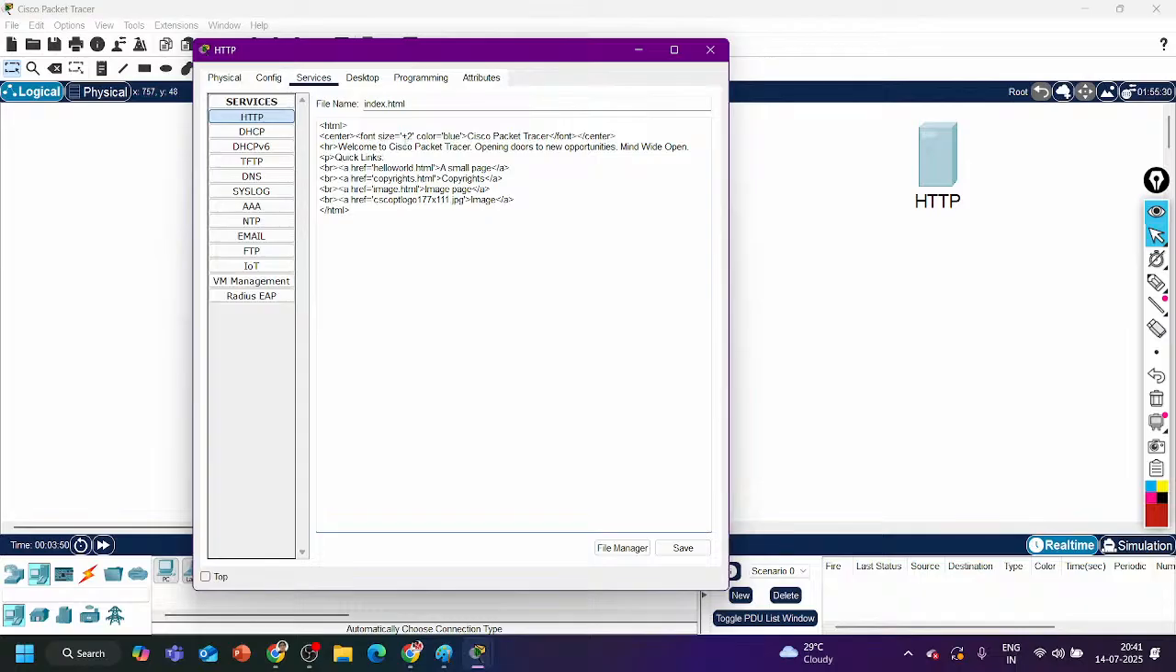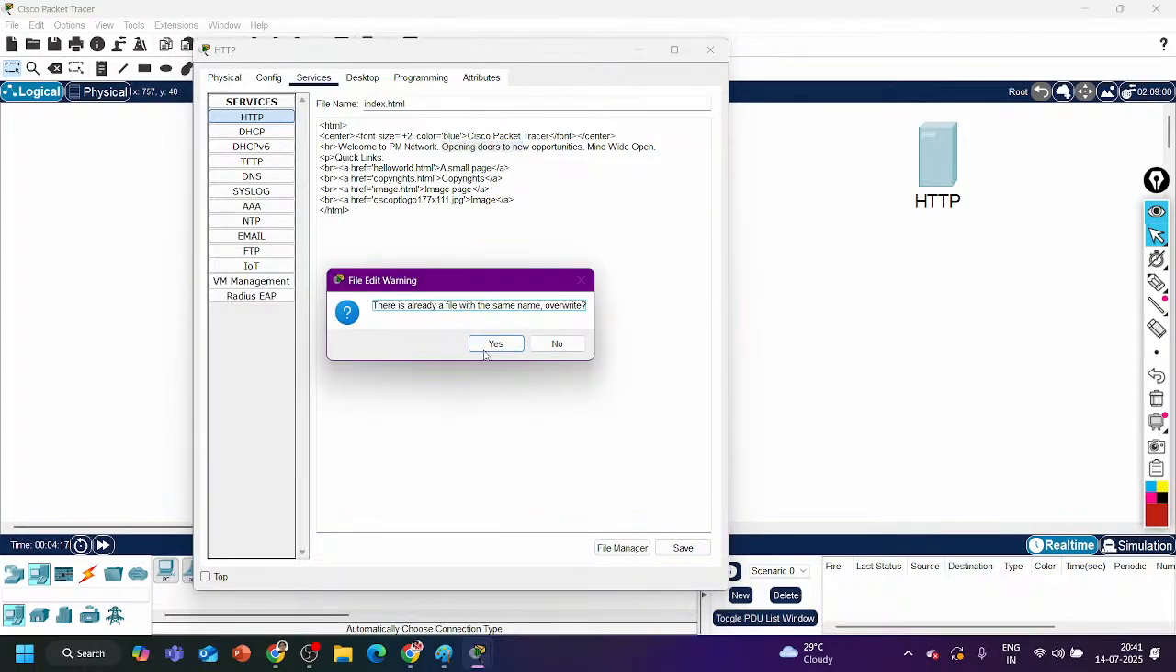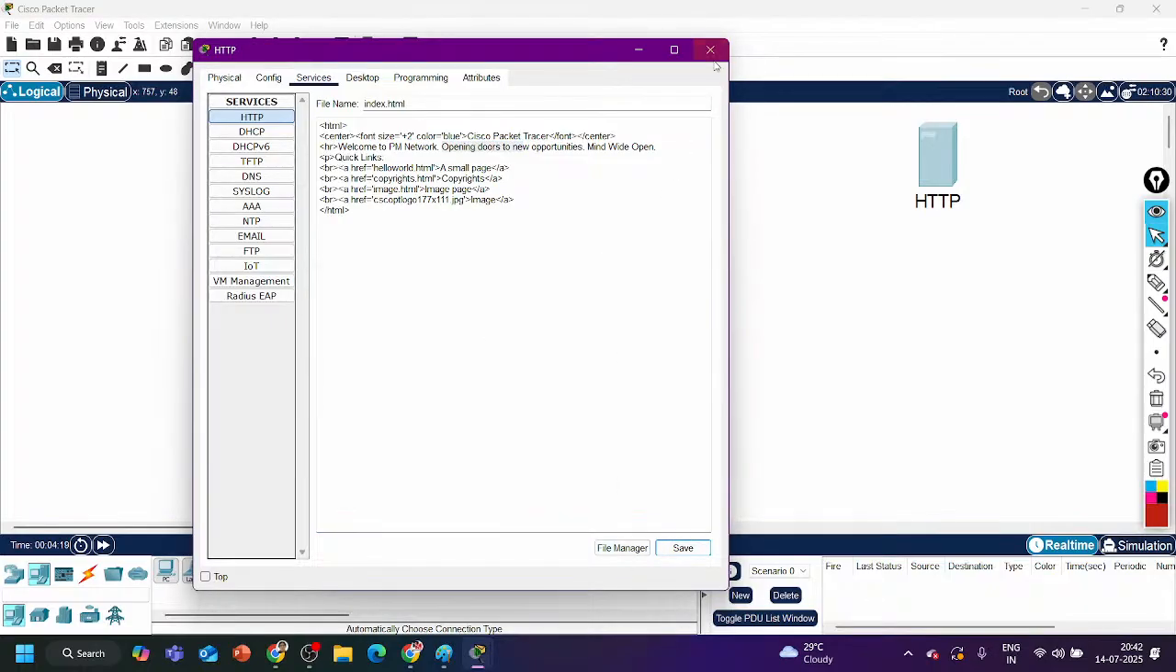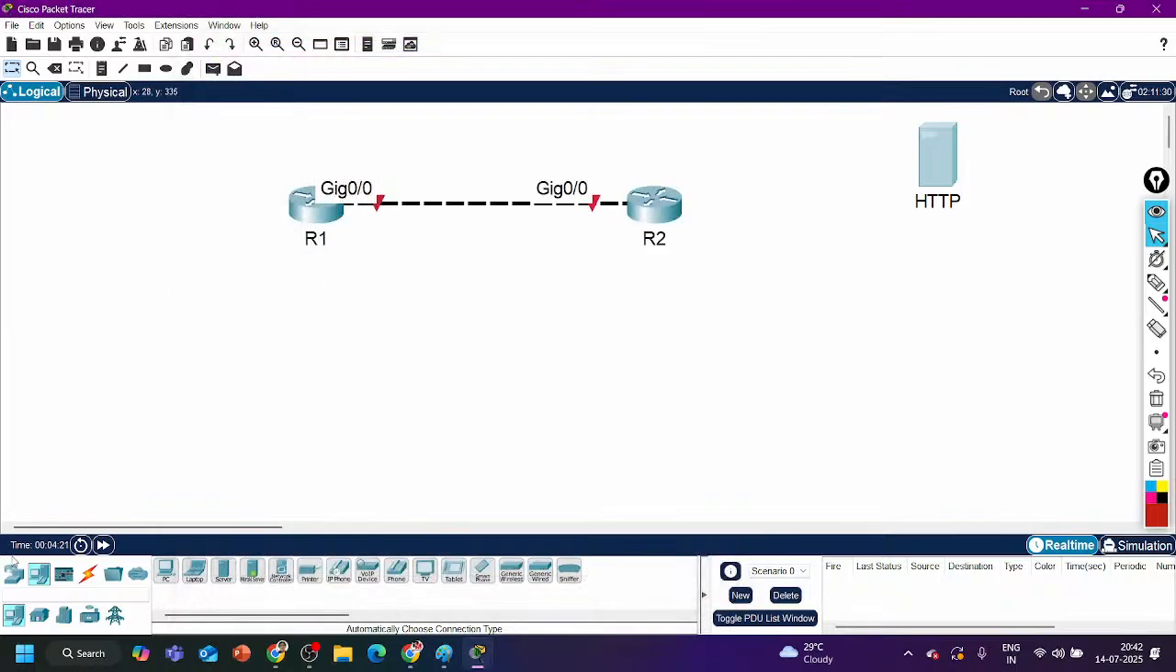Welcome to Cisco Packet Tracer. You can make it PM networking. If you know HTML coding, you can design the website over here. So this server is behaving like an HTTP server, like a Google server. Here I can create the domain, google.com. Save. Then again I can connect my server to the router.